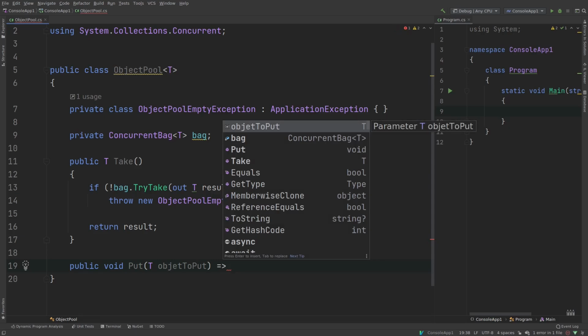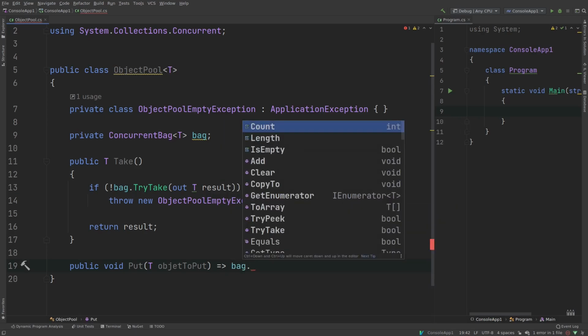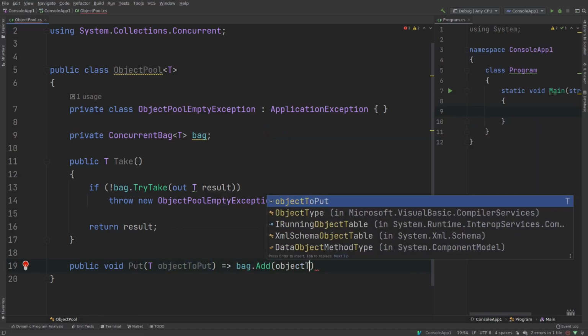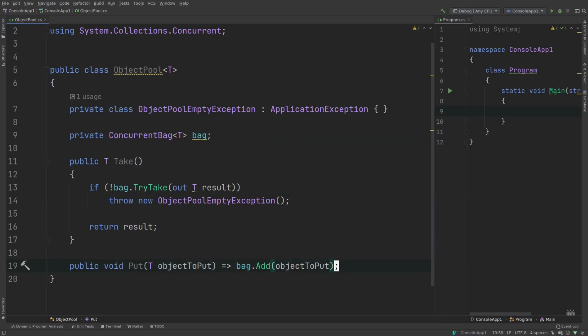I'm just going to write this out on one line. So I'm just going to take my bag dot add. That's a method that exists in the concurrent bag data structure or class. And I'm just going to put, I wrote it here in French, object, there we go. Object to put, okay. Now note that if I instantiate an instance of object pool, I'm going to have a problem because my bag here is never actually initialized, so it's null. So good luck calling null.tryTake or null.add. You're going to get a bad time.